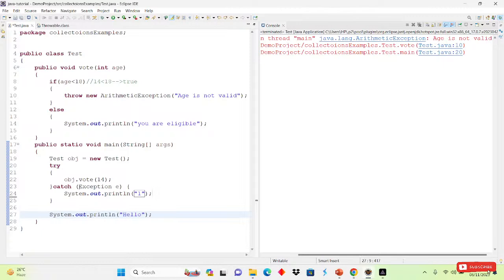See here, the JVM will come here, right? The JVM creates an object. After that, it will come to the try block, object dot vote. So it will go inside the vote method. And what we are passing is 14 from here. So it will check the condition, 14 is less than 18. And here what we are doing is creating an exception object and passing that object to the JVM. We are handing over that object to the JVM.